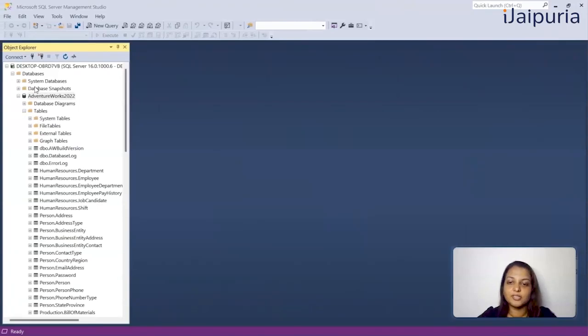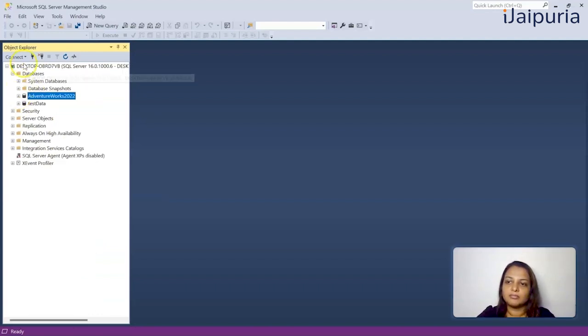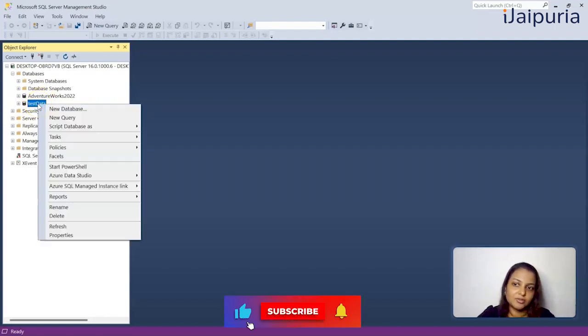Alright, so here I'm in SQL Server Management Studio, and let's see how we can get an export done via the Import Export Wizard. So now I am in my database instance, and as you can see, there are basically two databases present. Here I'm going to go to my test data. From this I'm going to be exporting one of the tables.